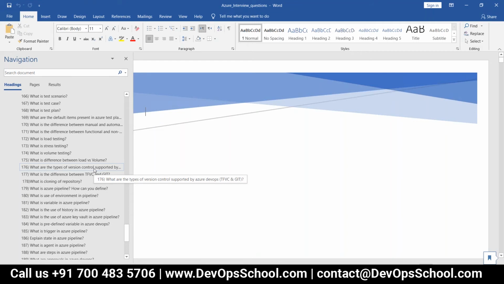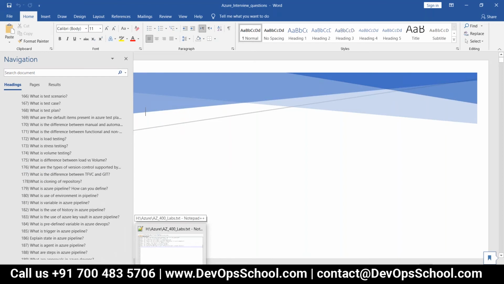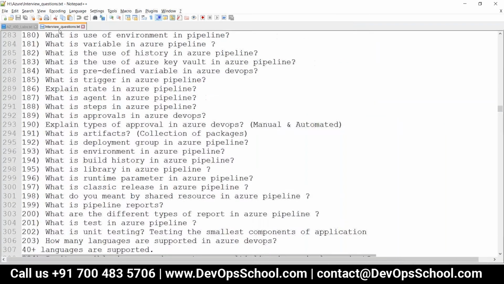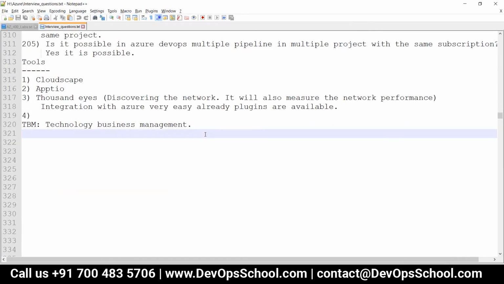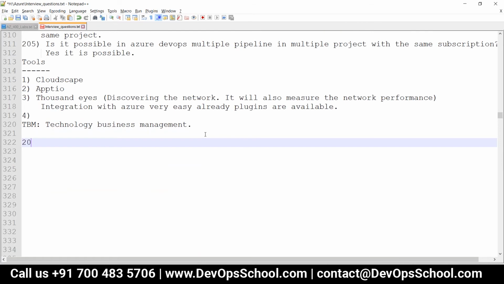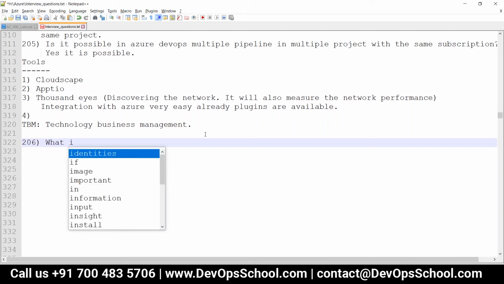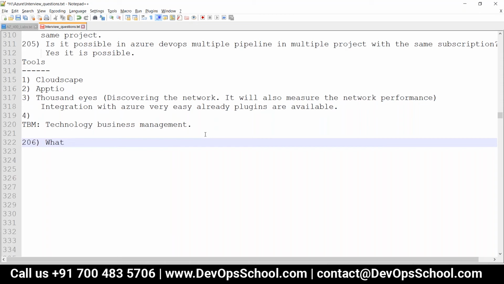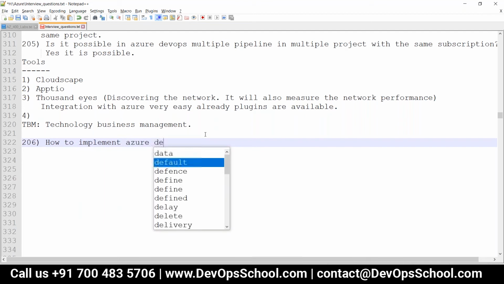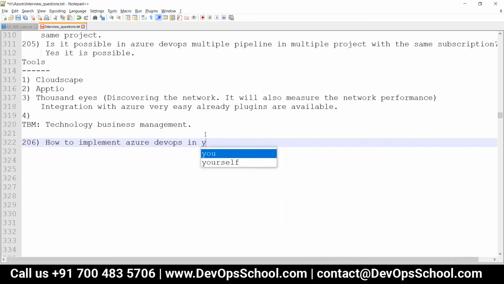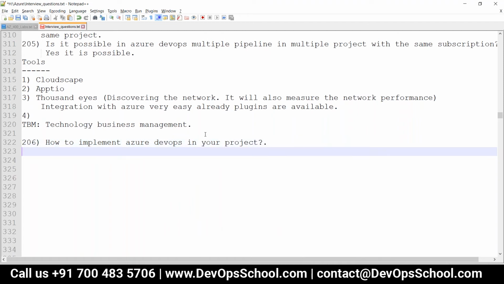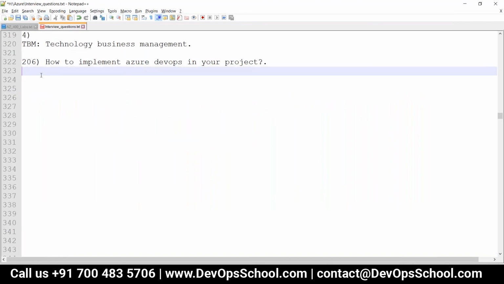Do not say it like that in the interview as the first step. Open the notepad and write down these questions. These are the practical questions basically, if you are going to implement. Write down the question: how to implement Azure DevOps in a new project. They will frame the question like, I'm your senior manager, and I'm going to ask you to implement Azure DevOps in the current project. Correct?